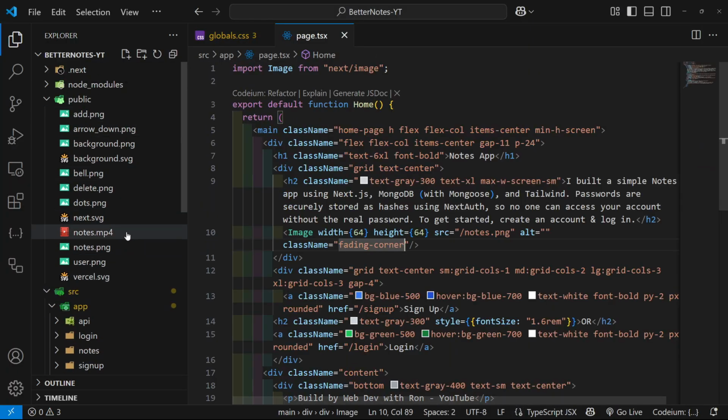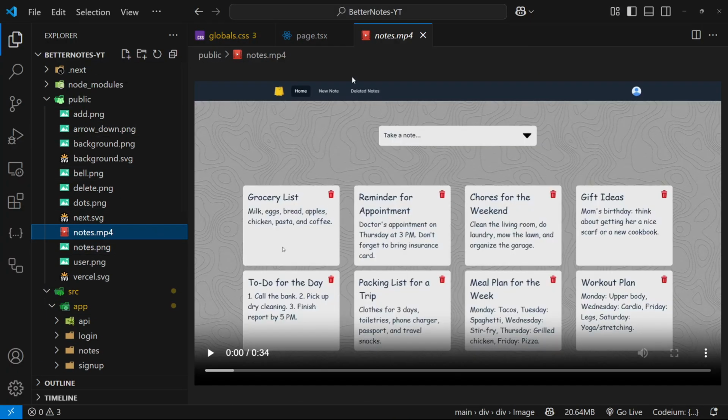So first thing you're going to want for this example is going to be a video. So I have my notes.mp4 over here. If you don't know how to record, you can use OBS Studio and just record your screen, and then you can convert that into an MP4 because it's going to be a different type of file. And then of course you're going to want to put it in the public folder.